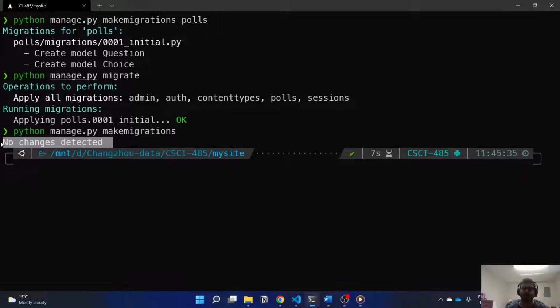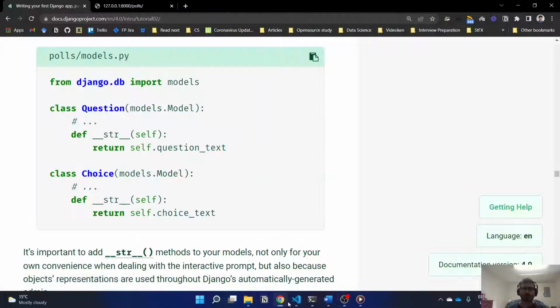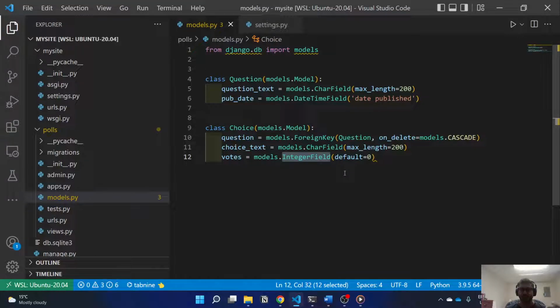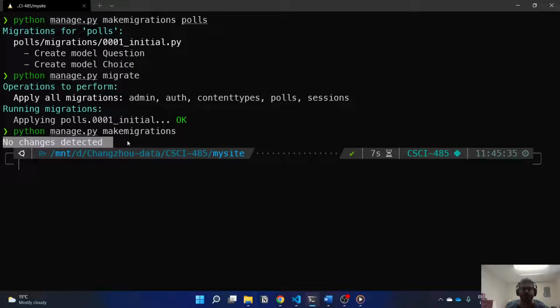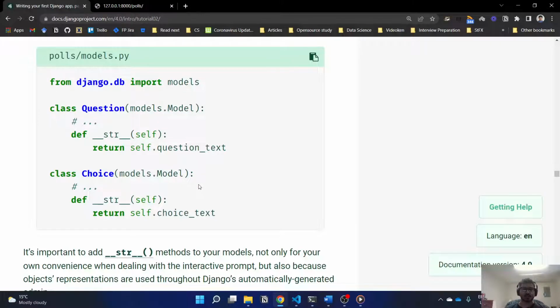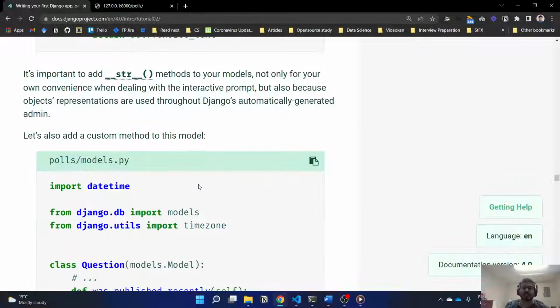Now we don't have any migrations because we didn't make any changes to our models, which was already done. So in our models.py, we don't have any more changes. All the previous changes are done. So first do makemigrations and then do migrate. So let's go back to our documentation, and now our migration is done.